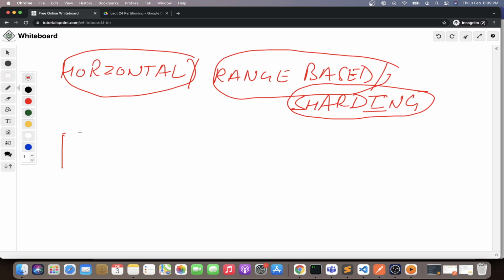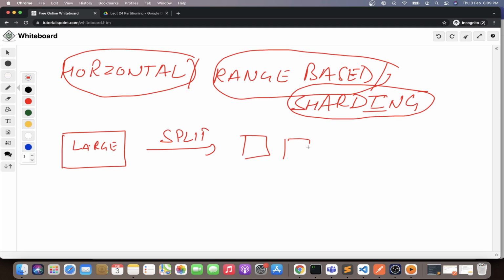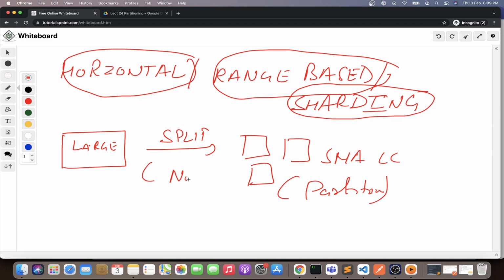A very large chunk of data is split into small pieces, and they are stored in such partitions. No separate table is created. Just all the data is stored in these partitions. So this was all about the horizontal or range based partitioning.